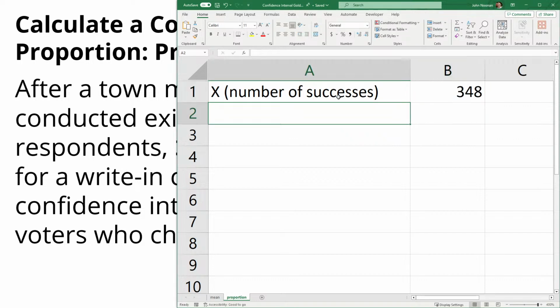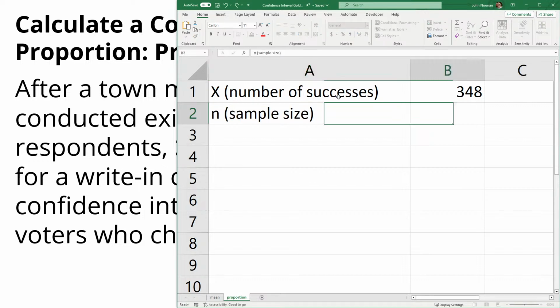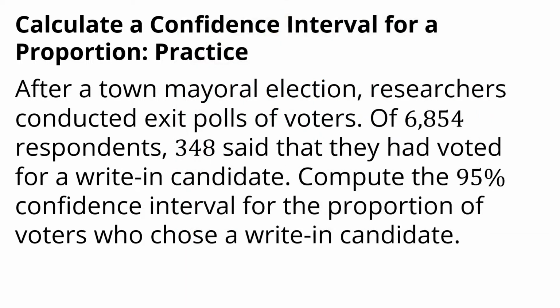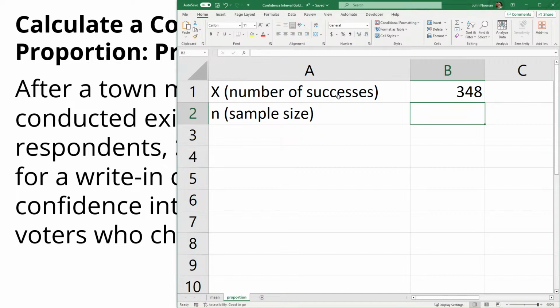Next thing I'm going to have here is n, and that is, of course, the sample size. And the sample size back here is 6,854. So 6,854 people were asked. Oh, this isn't as big as it could get. Oh, no, it is. It's as big as it'll get. Yeah. Oh, well. Doing the best I can.